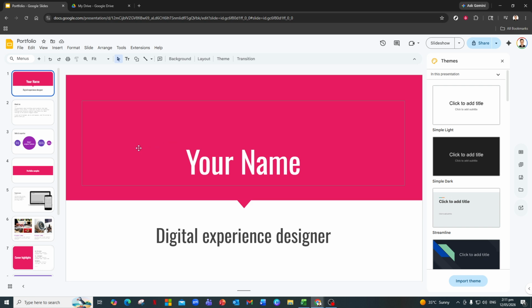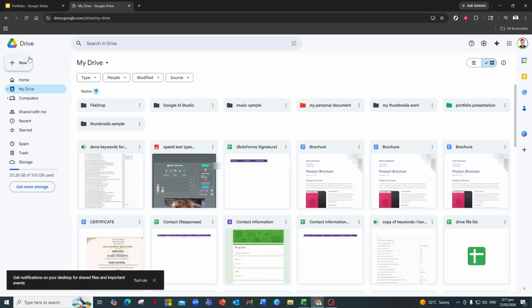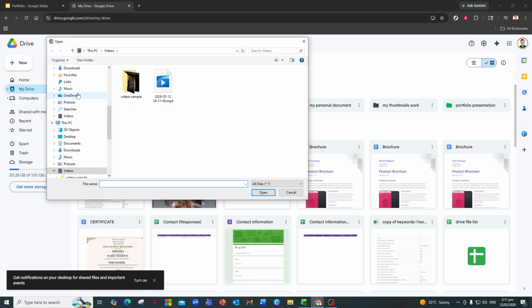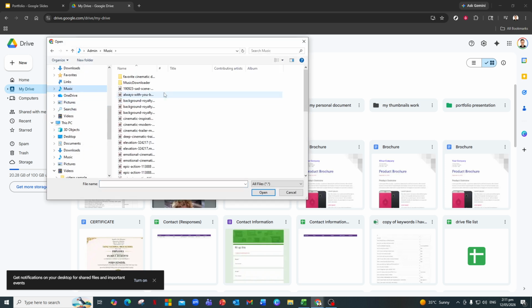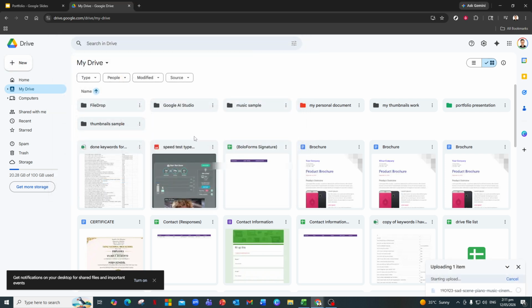Next, you need an audio file that Google Slides can use. The easiest method is to have your music file already uploaded to Google Drive. If it isn't there yet, open a new tab, go to Google Drive, and upload your audio file. Common formats like MP3 usually work well. Once it's uploaded, you don't need to do anything else in Drive for now. Just make sure you know the file name so you can recognize it.